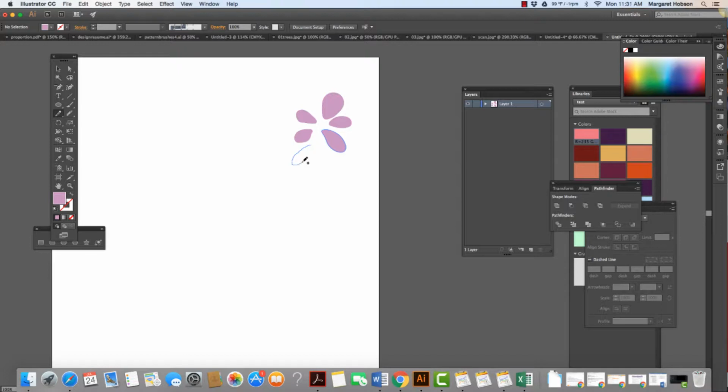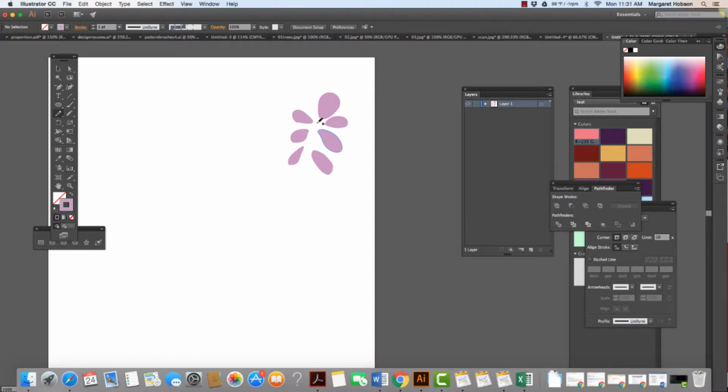There's so many different ways that we can go about creating our shapes. We can draw them in Illustrator. There are also apps on our iPads that we can work with, or we can even scan drawings and work with them that way. Now, I'm going to close this one up, put on this stroke, and I'm going to come on in and create a stem of sorts.